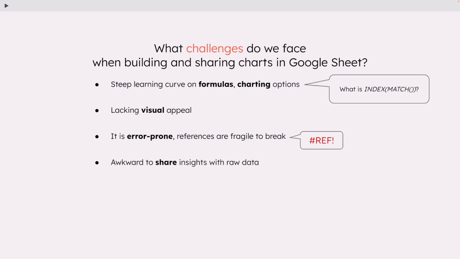The last challenge is sharing. Sharing insights should be simple, but when it comes to Google Sheets, you only have two choices. Either you have to screenshot the charts and send them as an image, maybe through email, or you have to share the whole sheet out, which means you expose all your raw data numbers. So now, how do we overcome these challenges?